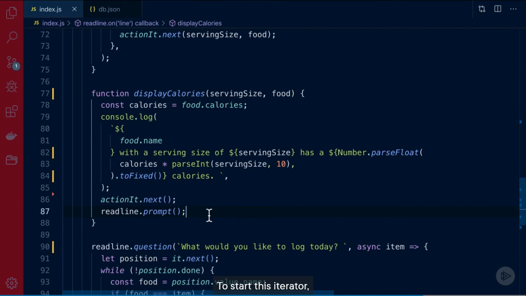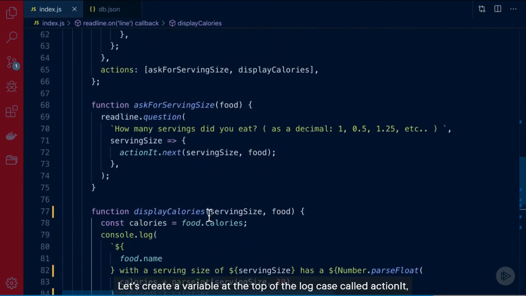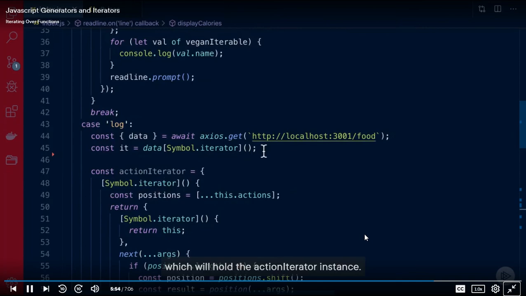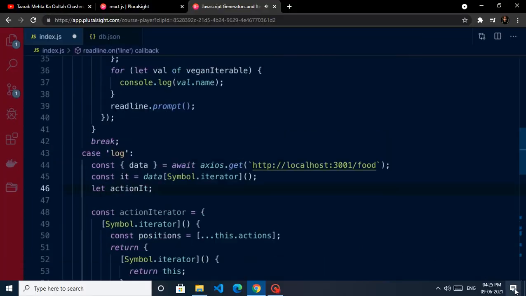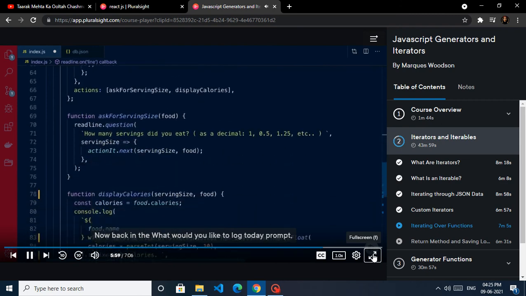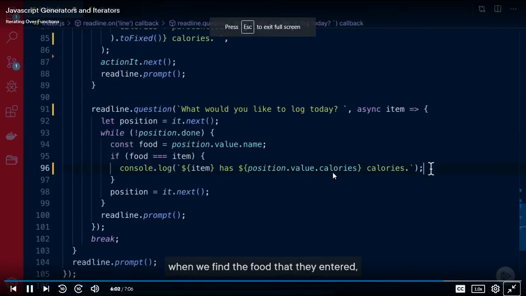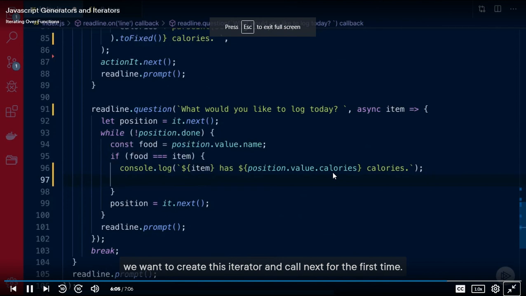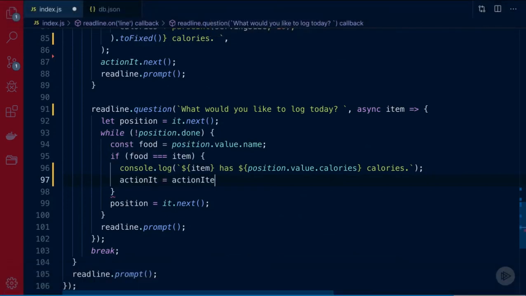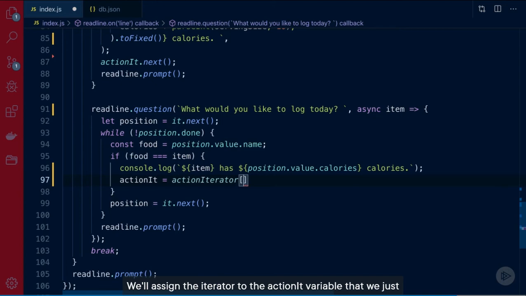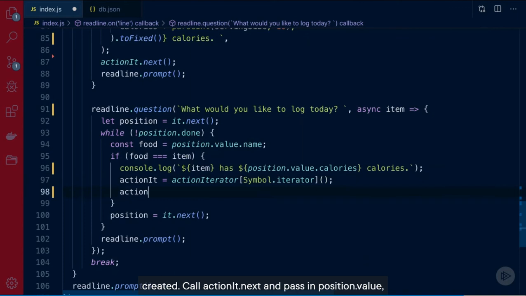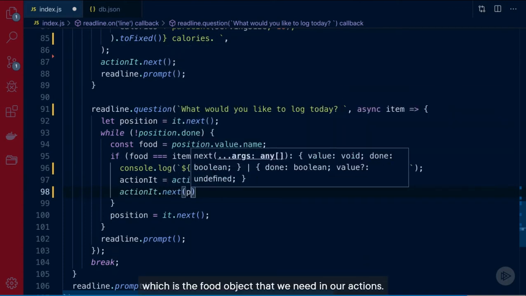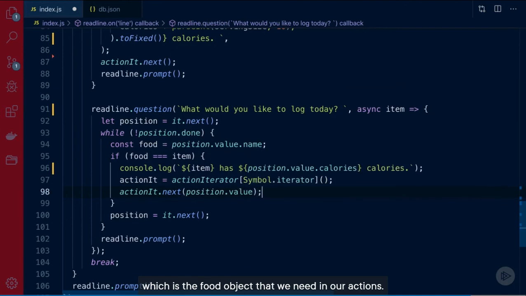To start this iterator, we need to create the action iterator when the user enters the food they are logging. Let's create a variable at the top of the log case called actionIt, which will hold the action iterator instance. Now, back in the what would you like to log today prompt, when we find the food that they entered, we want to create this iterator and call next for the first time. We'll assign the iterator to the actionIt variable that we just created. Call actionit.next and pass in position.value, which is the food object that we need in our actions.